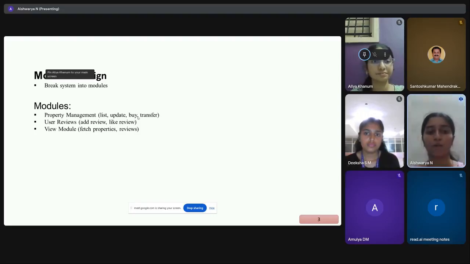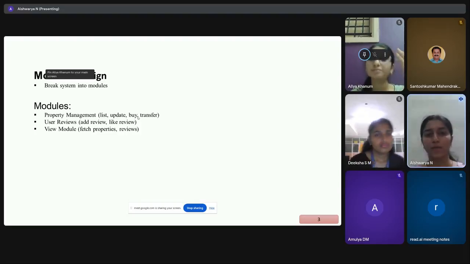Then the view module: for one property, hundreds of reviews will be there, and for hundreds of reviews only one summary extension will be given. For example, in Google and all, for any product nowadays we can see that 1,000 members have given a review on this, and based on that the overall rating is 4.6. In that way, one summary extension for each property will be displayed.